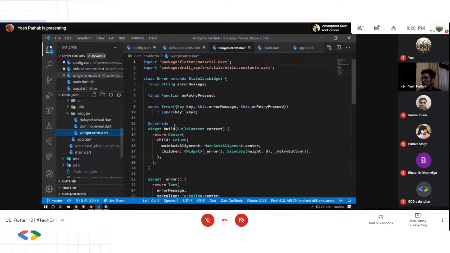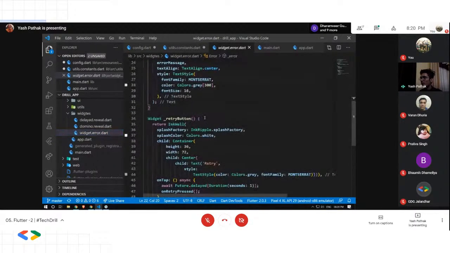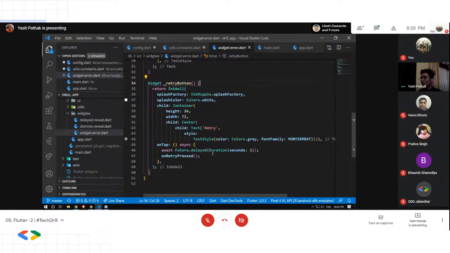Similarly, we have widget.error. This contains error messages and a retry button. Let's say your internet goes away in between. Actually, I've not handled the internet part. I was trying to use it, but I was short on time, so I did not use it. The retry button will actually do the same.